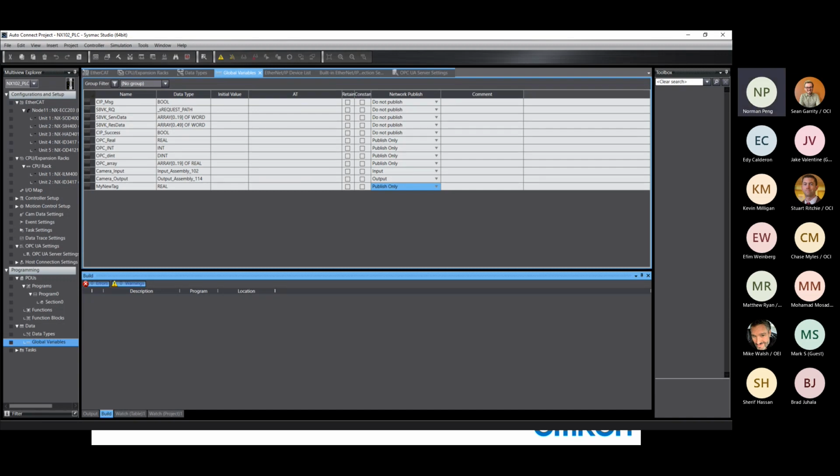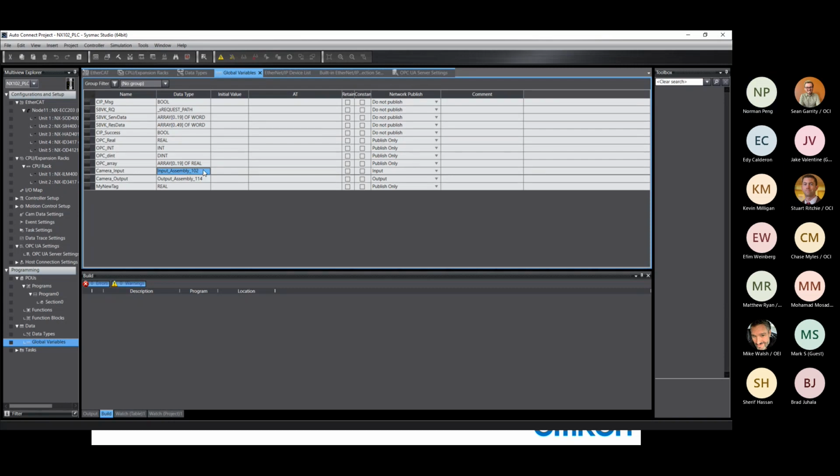Question. So the Ethernet IP you set up like this one, the variable camera input, the network publish is set up for input. So which means this variable is output from camera to the input of PLC. Correct. Yeah. This is from the perspective of the PLC. Okay. Yeah. So from the perspective of the camera, there's actually an output assembly 102 and an input assembly 114, but we're always doing it from the perspective of the PLC. Okay. And that's something that's very easy to get backwards with some documentation. So that's a good point.